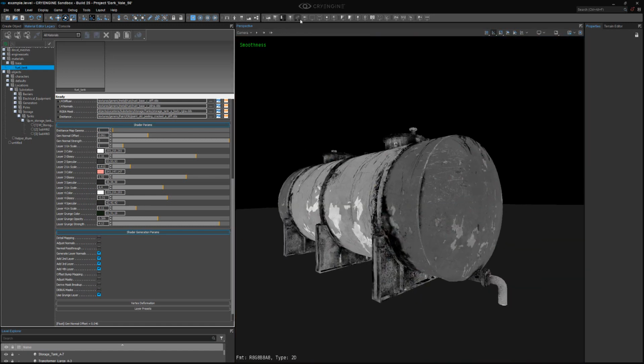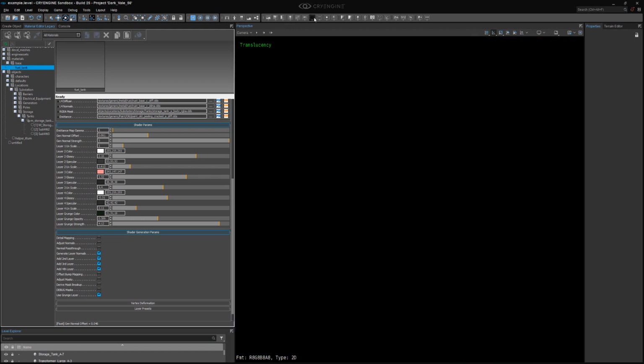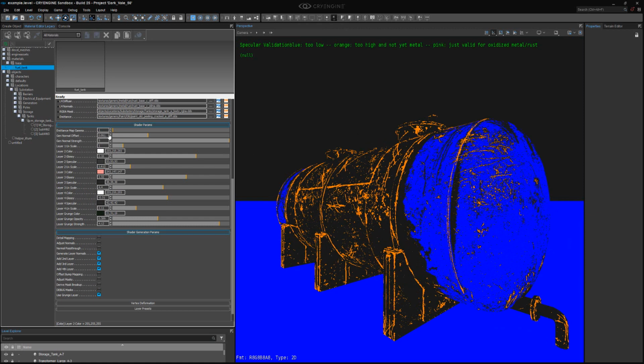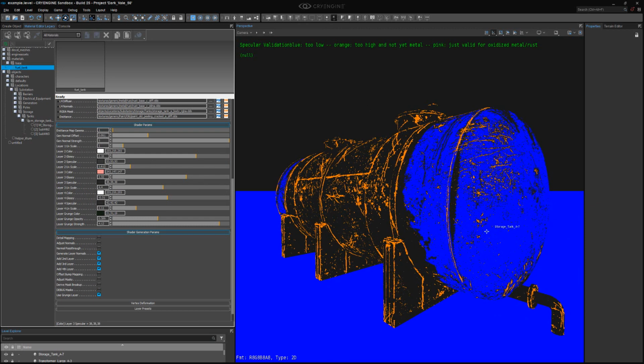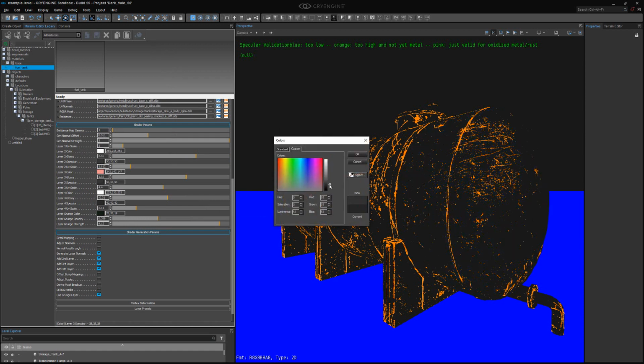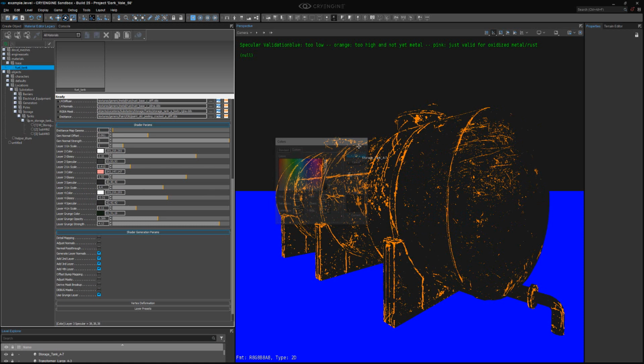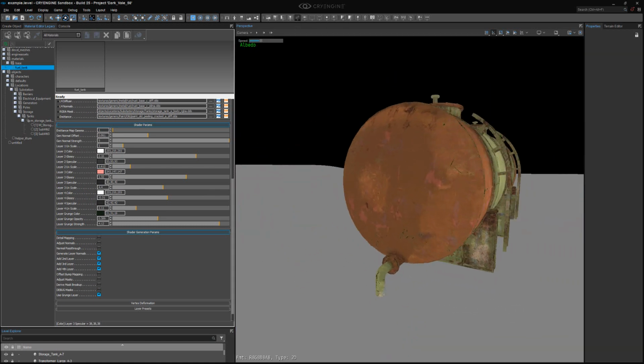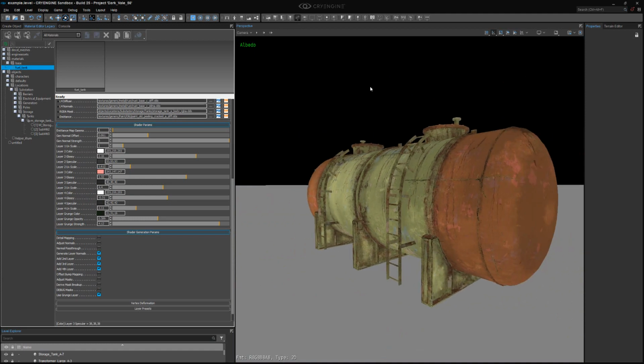Okay, we're looking pretty good in all of our buffers. I don't feel like we've strayed too much. This specular is just a little low. Let's go to our third layer specular and increase that a little bit. Oh, let's look at albedo. That's looking nice. Okay.